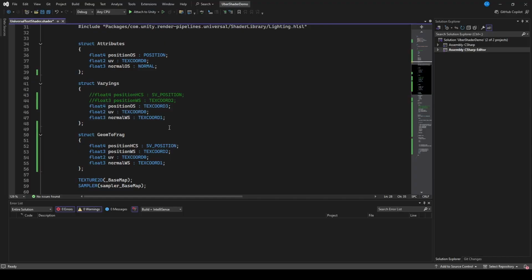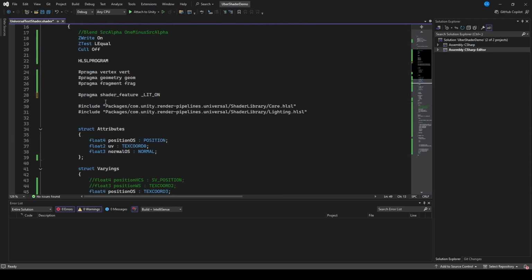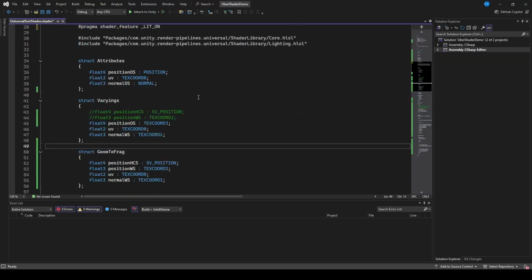So by using a preprocessor directive rather than just defining it always, it clears up a little bit of your VRAM. So instead of having a float4 defined always for the shadow coordinate, you can say, okay, only if rendering shadows is active do you allocate the memory for that float4.